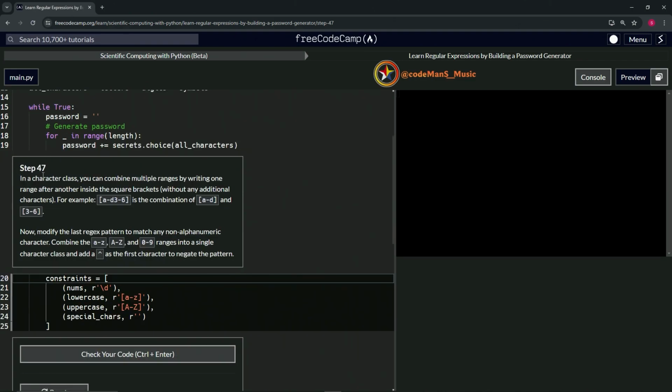All right, so step 47. In a character class, we can combine multiple ranges by writing one range after another inside the square brackets without any additional characters. For example, A through D, 3 through 6, just like regex, is the combination of A through D and 3 through 6. Okay, cool.